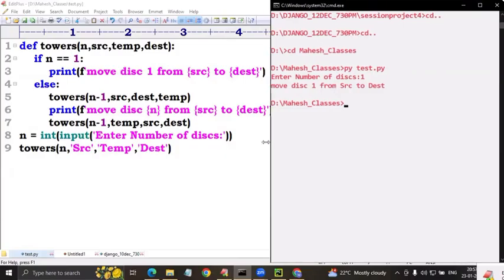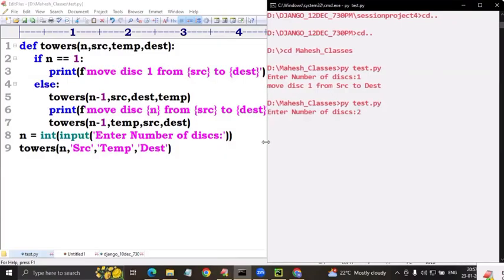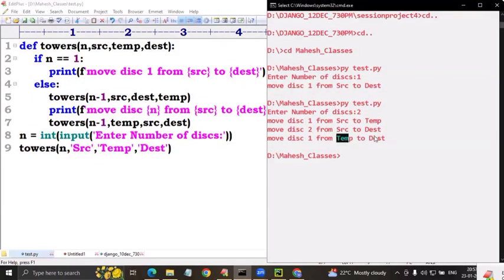Now my disks are 2 only. Check this first, where it will go first: the first disk goes to the temporary, the second disk will go to destination. First move we made, temp to dest came or not, completed.